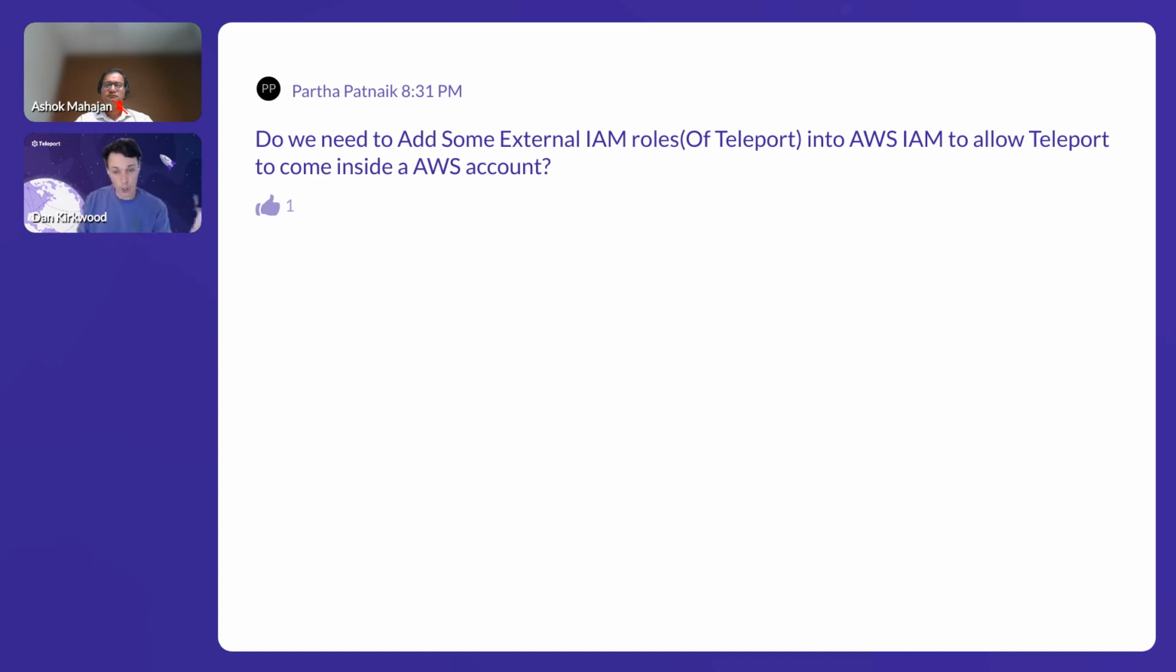There is also an OIDC join that you can do between your Teleport instance and your AWS account to facilitate things like connectivity, if you want to do it at a more kind of umbrella level rather than service by service.